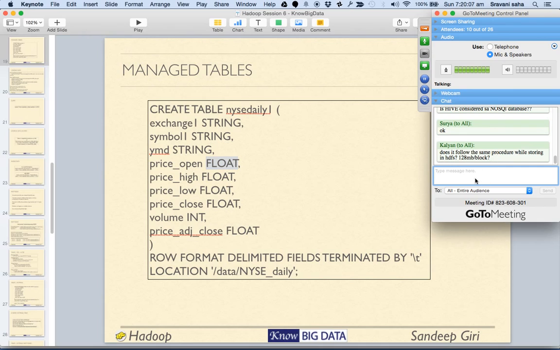Correct. So basically, Kalyan's question is, does it follow the same procedure while storing in HDFS, that 128 MB block? Yes, it does. Hive is going to utilize HDFS. It's going to store its data there, and hence HDFS will take care of replication, data node, name node, and all of that.